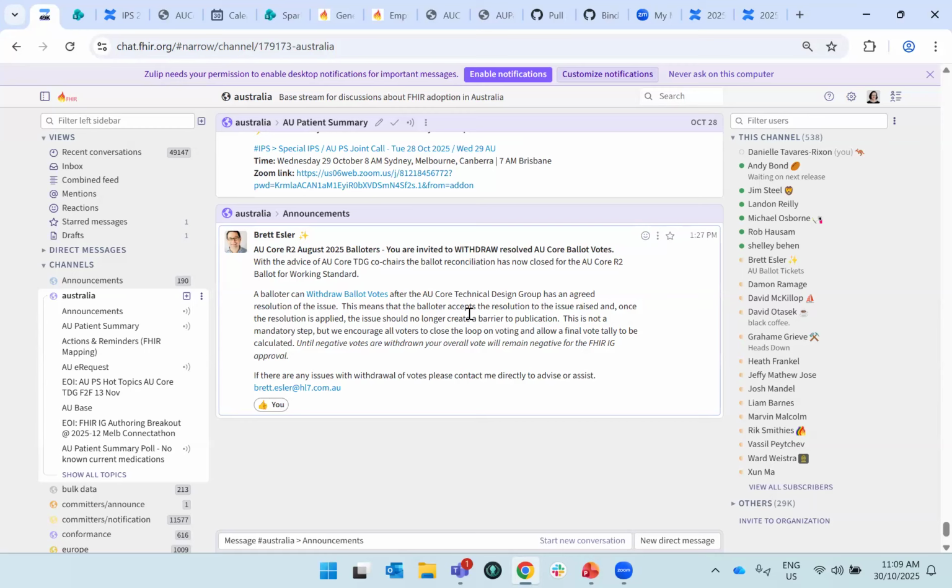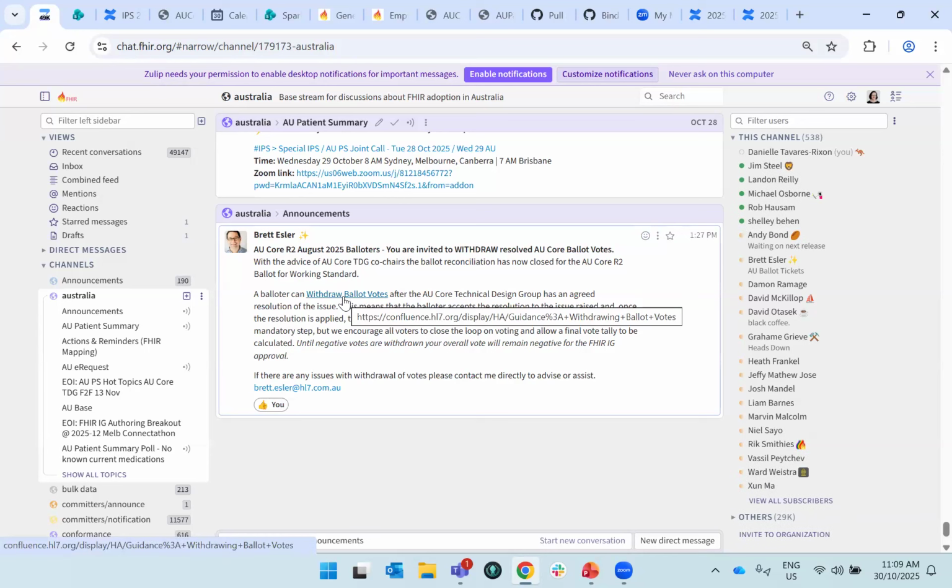So that's out there. There's also instructions on how you do that in Jira if you did submit a ballot vote. And if you've got any issues, you can contact Brett using that particular email address. Heath, can I just confirm that we don't have to withdraw the ones that we've voted affirmative on? You do not have to withdraw the ones you voted affirmative on. That's correct.